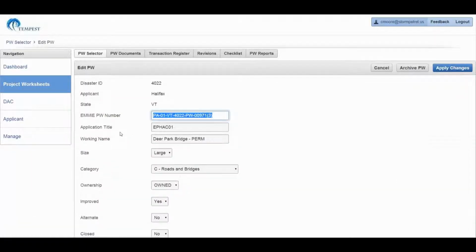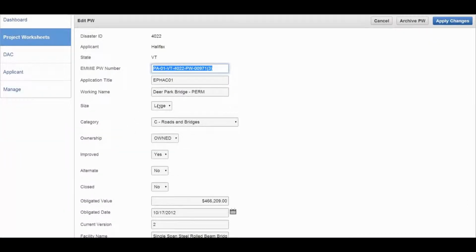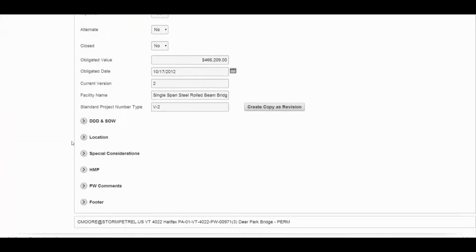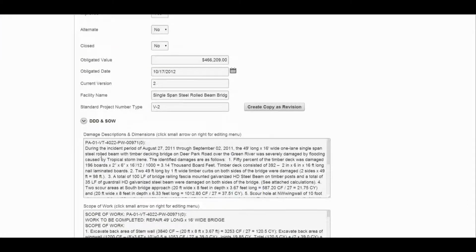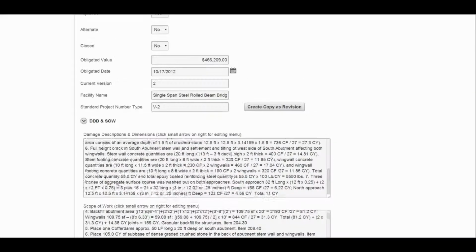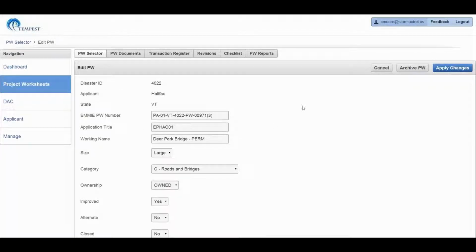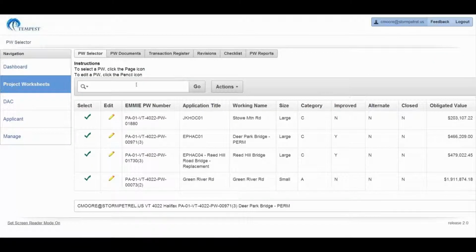Just take a quick look at the project worksheet in here. Many of these fields, such as the damage description and scope of work, were copied from the Microsoft Excel sheets or reports from EMI. I didn't make any changes, so I hit cancel.